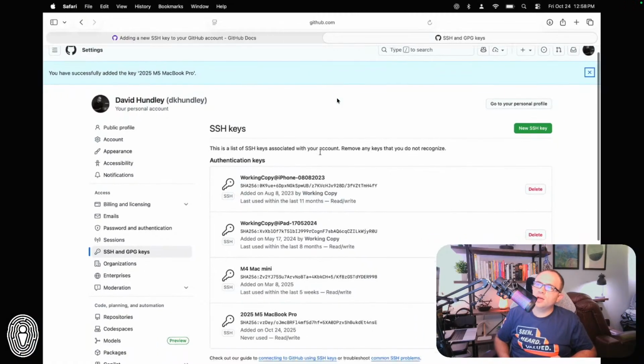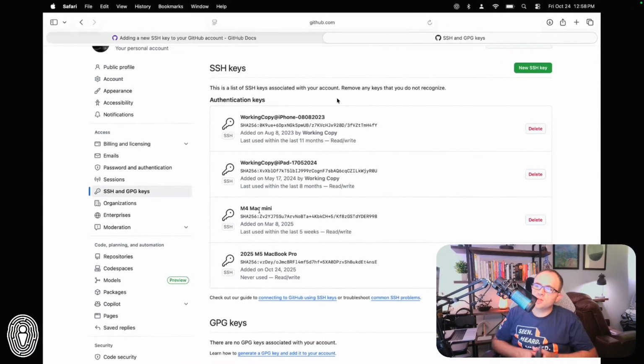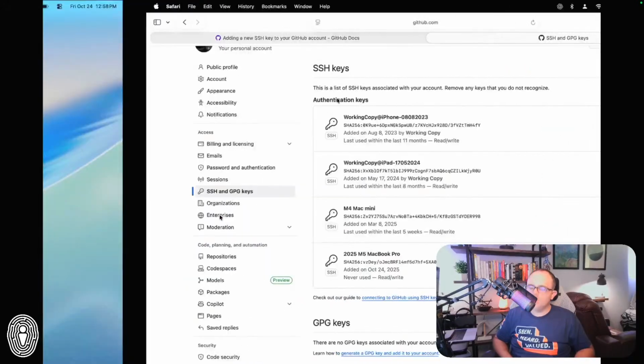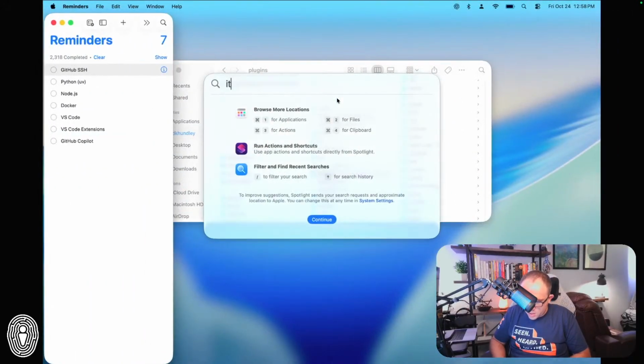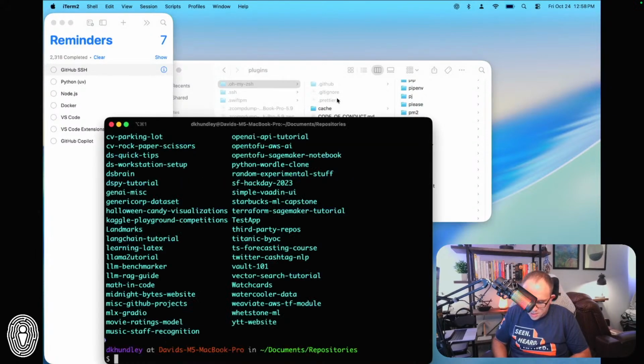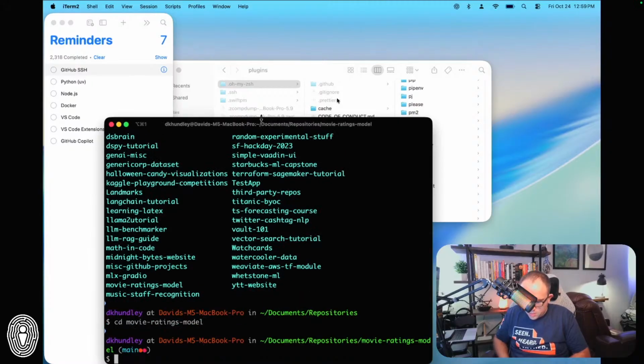So now we've added that to my SSH keys here. It has never been used. Now let's go into one of these repositories just to demonstrate that I actually can write out to one of these things. So I'm going to go to maybe an older one, CD movie ratings model. All right, whatever. It should work though. Anytime I want to push up any code into my personal GitHub, now I should be able to do it.